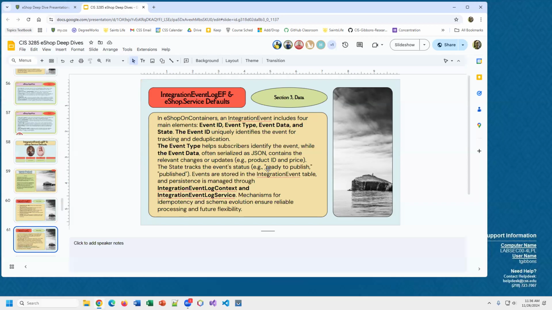Okay, and then a little bit of our data. We had 4 main elements: event ID, event type, event data, and state. And a little bit of explanation. Event ID uniquely identifies the event for tracking and deduplication. There's also event type that helps subscribers identify the event. Then the event data, often serialized as JSON, contains the relevant changes or updates. And there's also integration event log context and integration event log service, which are a mechanism for schema evolution that ensures reliable processing and future flexibility.